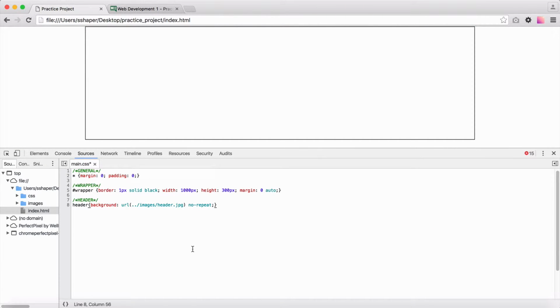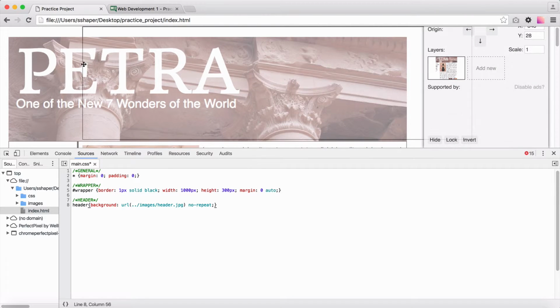The second reason why you can't see an image is because the header div is collapsed. There's no content in it yet, so its width, or its height, I'm sorry, is 0. So I need to put a height to it. Now, how big of a height do I need? I don't know, but probably the size of the image itself, which you can see is about right here, and we'll figure out what that is.